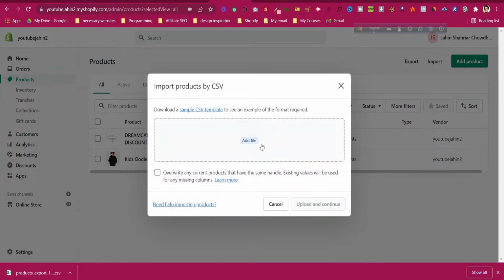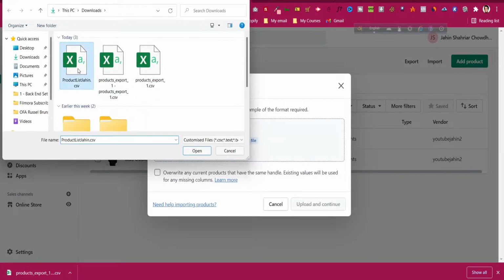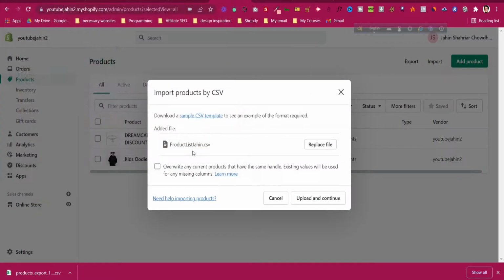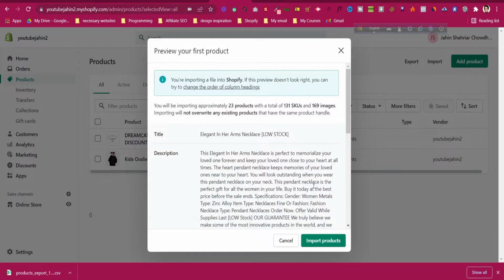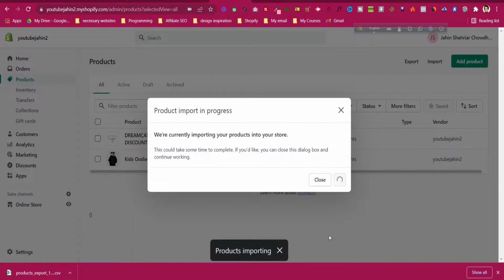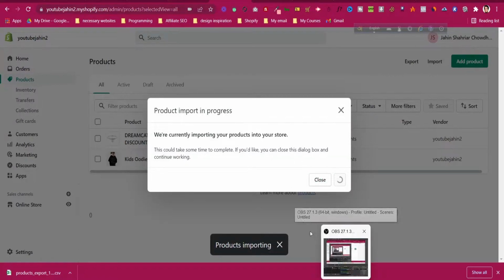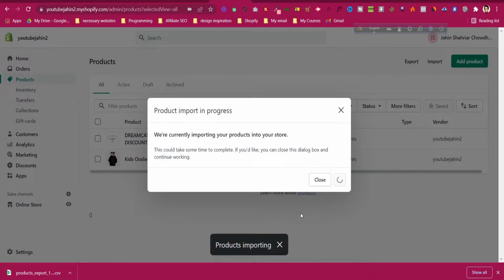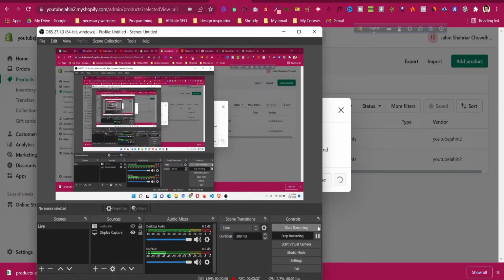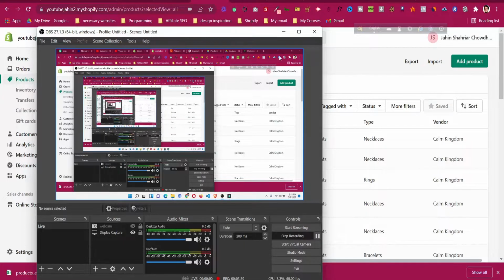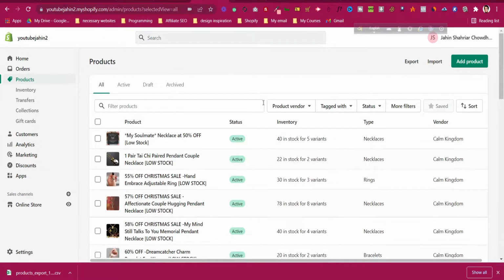Then click on import, then click add file, and upload and open the file that I provide in the description. Then click upload and continue, and this will take some time to upload the products to our store. Then click on import products. It can take some time to import all the products into our store.